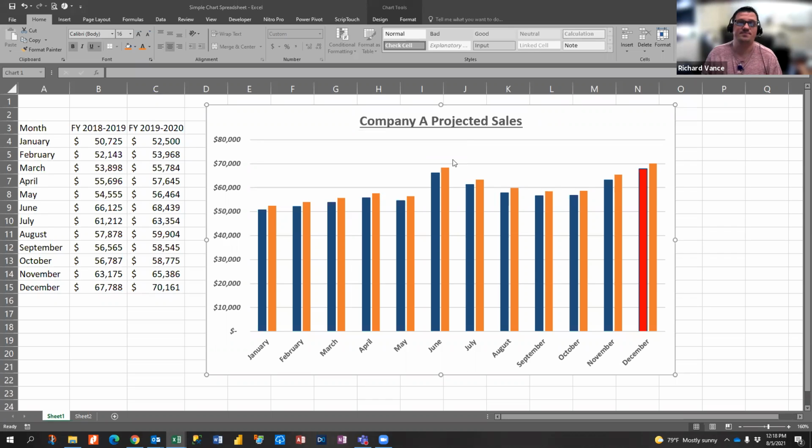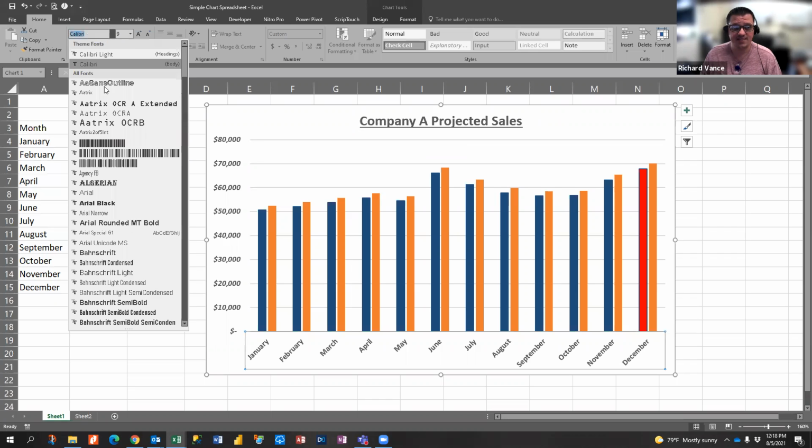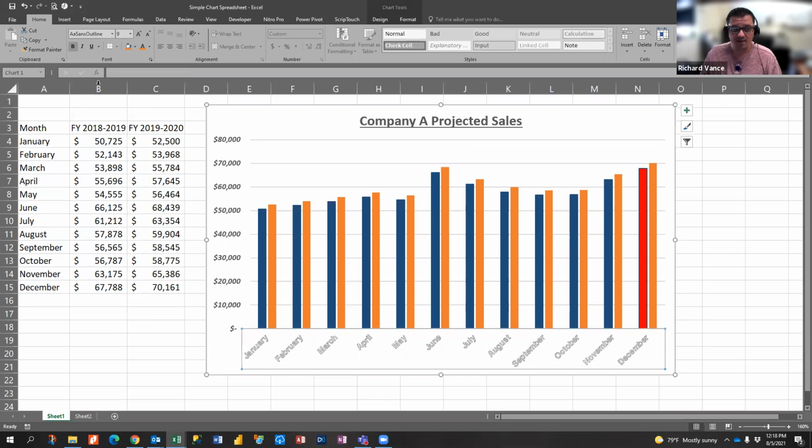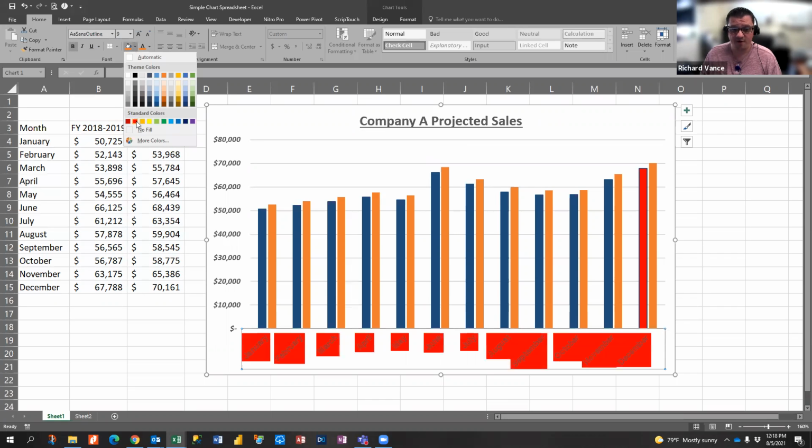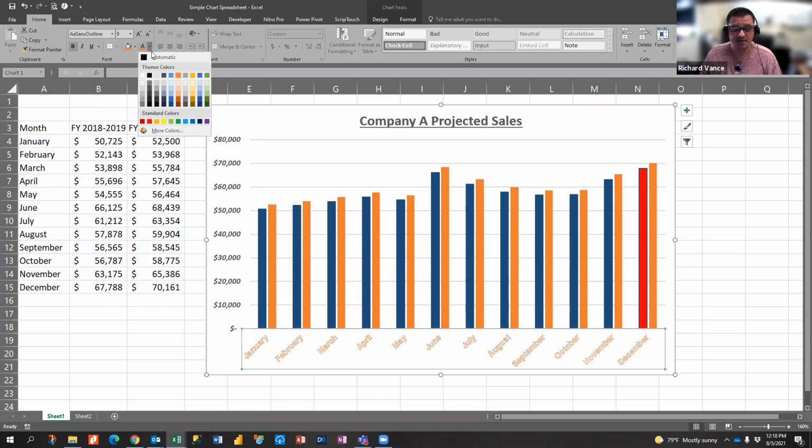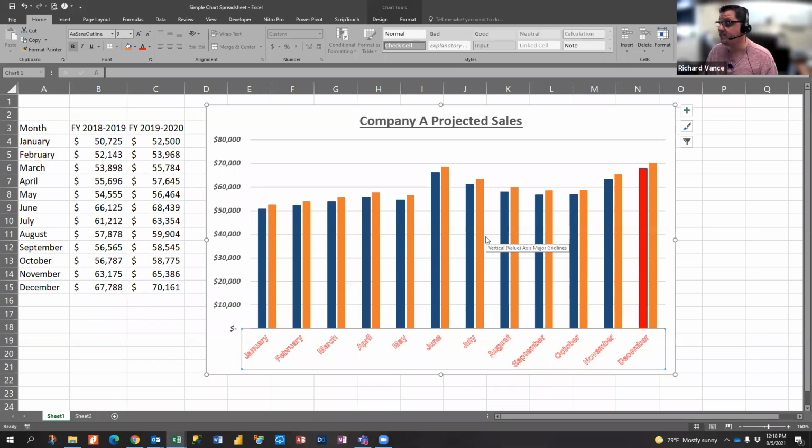Okay, perfect. So the axis can be adjusted just like the formatting of any other thing. So you can go up here and adjust the type of font that you want. You can change the color of your font or the background of your font. You can make the font red and underline. I mean, you can do anything you want to, just like you can with anything in Word and Excel.